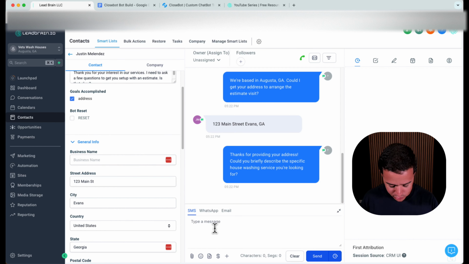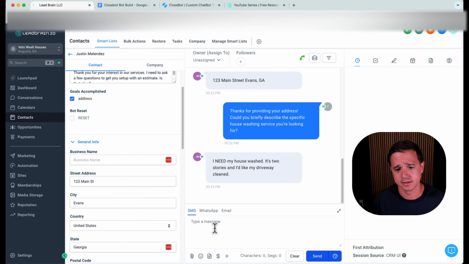So, I'm going to go ahead and respond, and I'm going to say, I need my house washed. It's 2 stories, and I'd like my driveway cleaned. So, we just gave it the job description. Put all caps in there because I wanted to be difficult. Yeah, let's see what she says back.